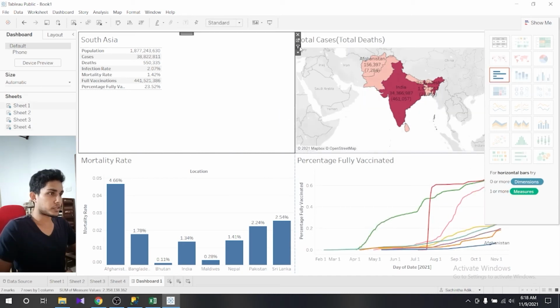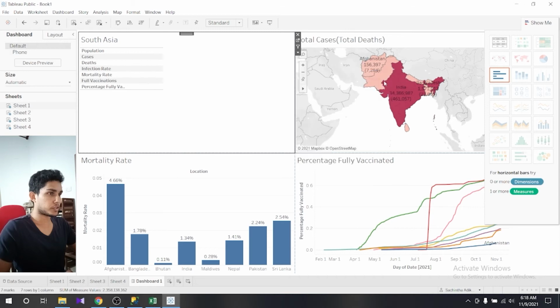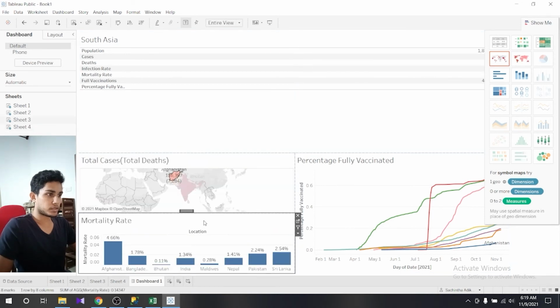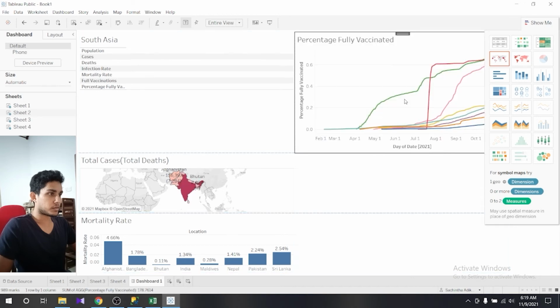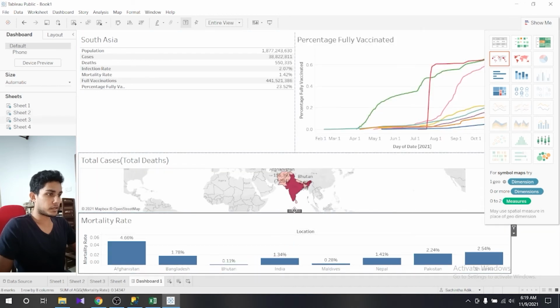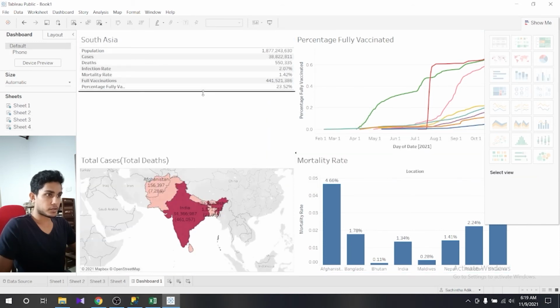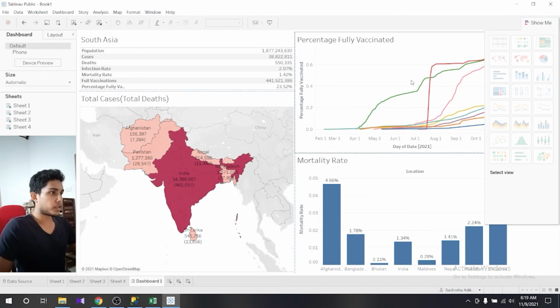We need to fit this to the size. Fit to width would be nice. I'd like to take the map down here, the percentage fully vaccinated over there, and this over here, and expand the map so we can have a better view of everything. There we go, we have it.